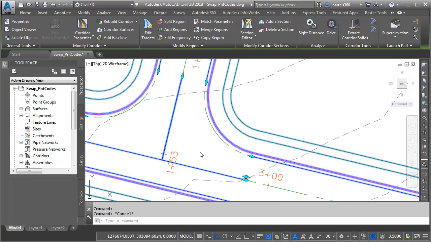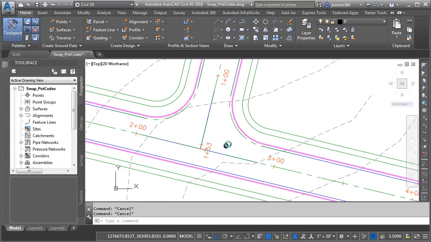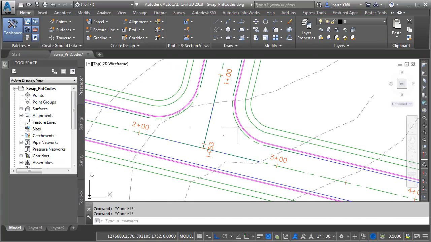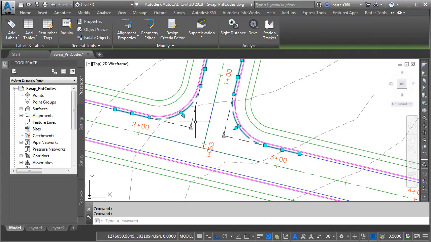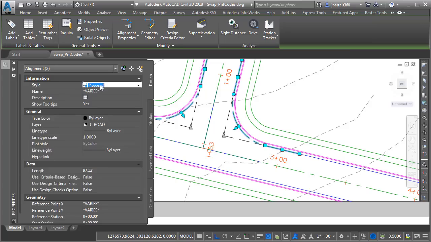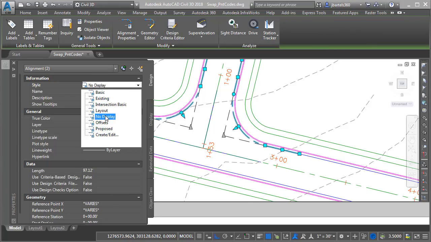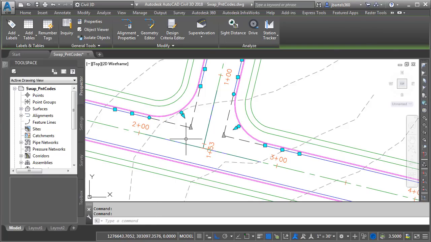I'll press Escape to deselect, and then we'll zoom out a little bit. Now, since we're talking about plotting, I really don't need to see these alignments here at the returns, so I'm going to select both of those. I'll come over to the Properties palette, and we'll change their style to this one that I created called No Display, and then I'll press Escape.